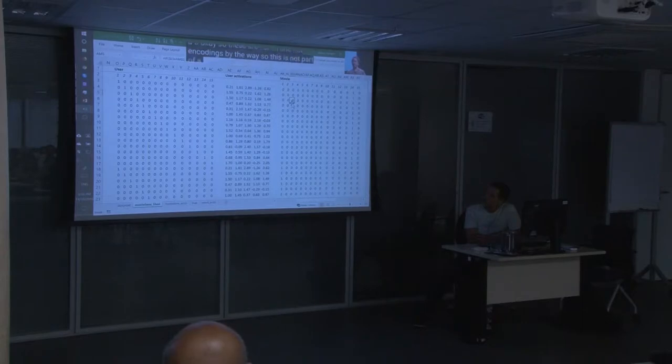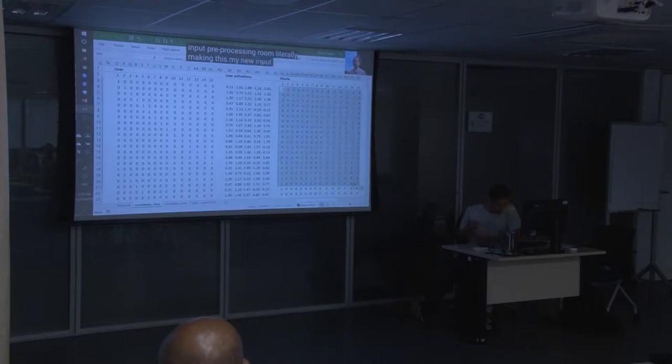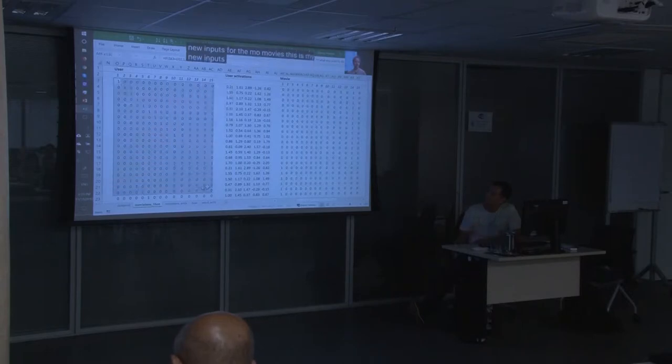So this is not part of a neural net. This is just some input pre-processing where I'm literally making this my new inputs. This is my new inputs for my movies. This is my new inputs for my users. So these are like inputs to a neural net.